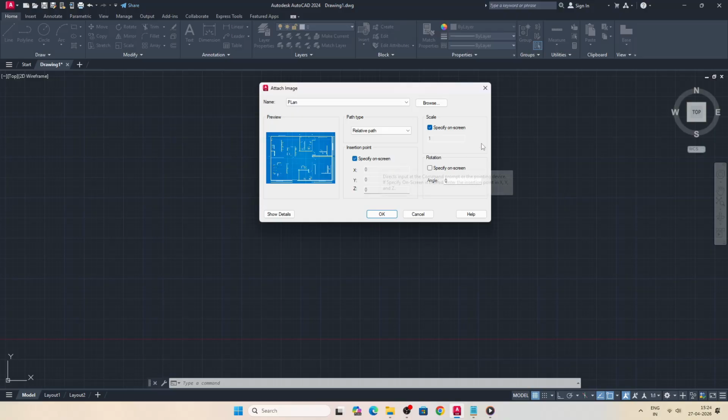For scale, think about your drawing units. If your drawing is set to feet or meters and your image represents real-world dimensions, choose a scale that makes sense for your layout. You can type a numeric scale here. Or again, choose Specify on screen, so you can visually size it with your cursor. Keep in mind that you can always refine the size later, but getting close now will save time.